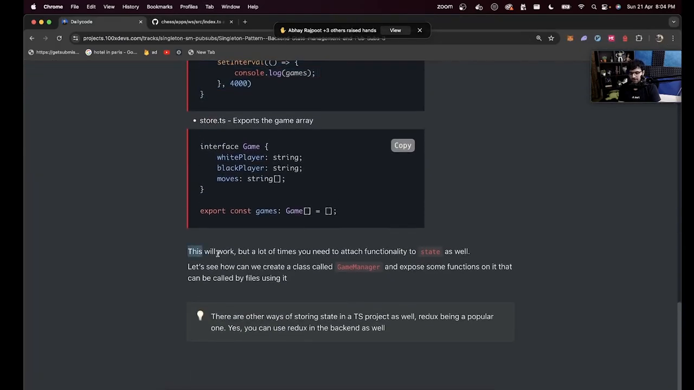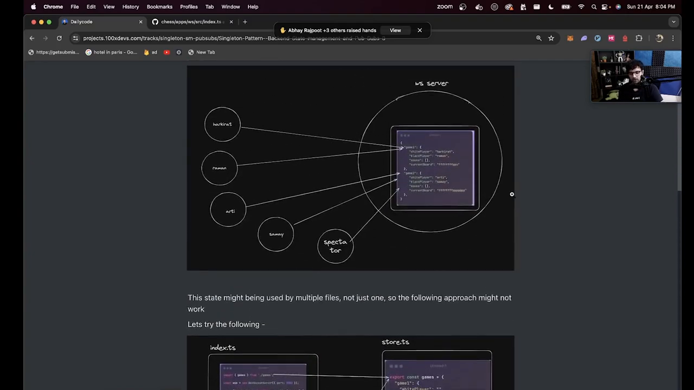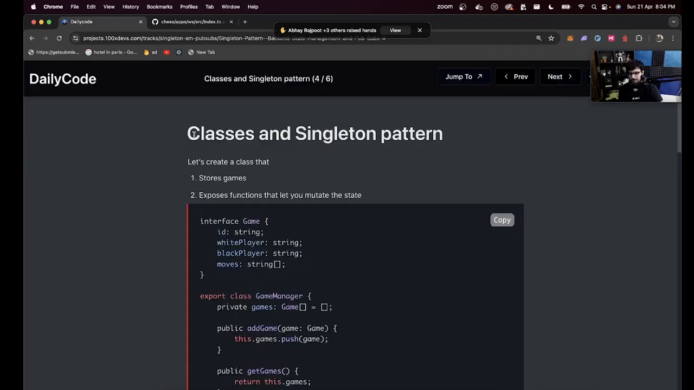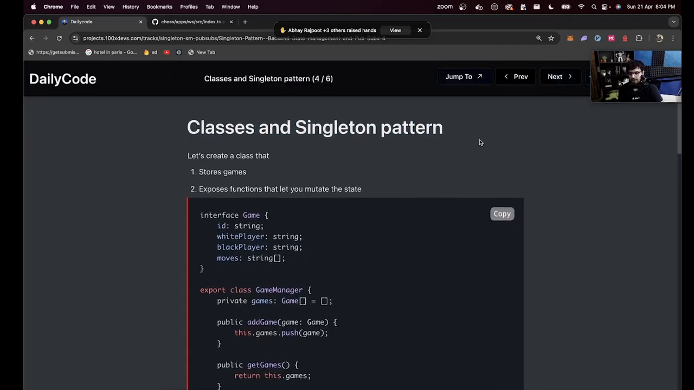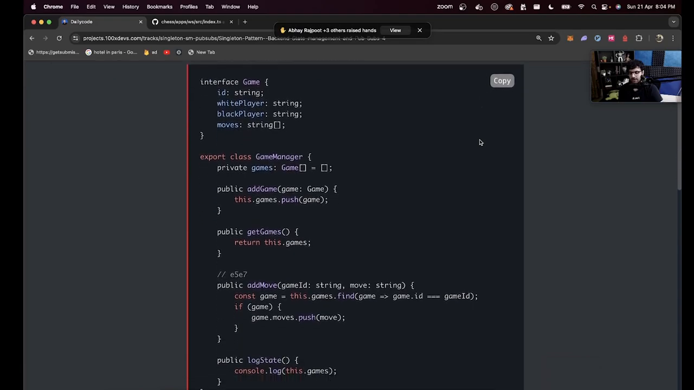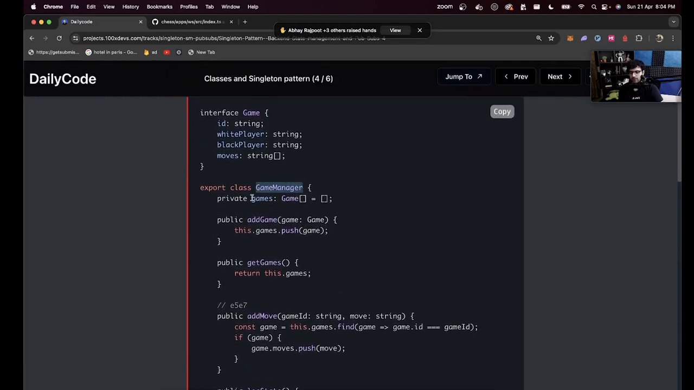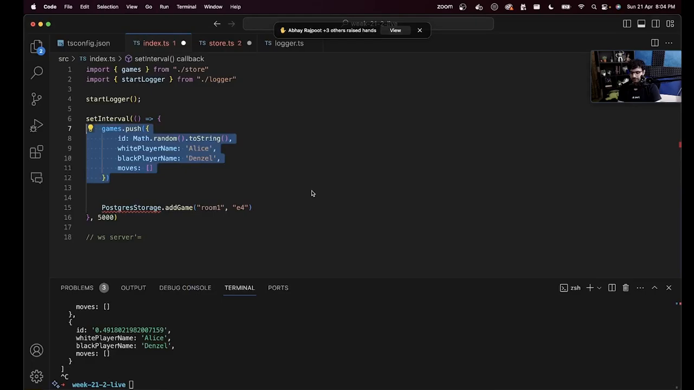What is the problem? This will work, but a lot of times you need to attach functionality to state as well. Let's see if we can do that by creating a class called game manager and exposing some functions on top. There is a callout here that says another very common way to store state. One is classes, which we're discussing today. The other is that you can also use Redux on the backend. You can use Redux in a backend application as well. It's not just a React-only state management framework. Classes and the singleton pattern. Let's see how things update if you introduce a class rather than a variable.